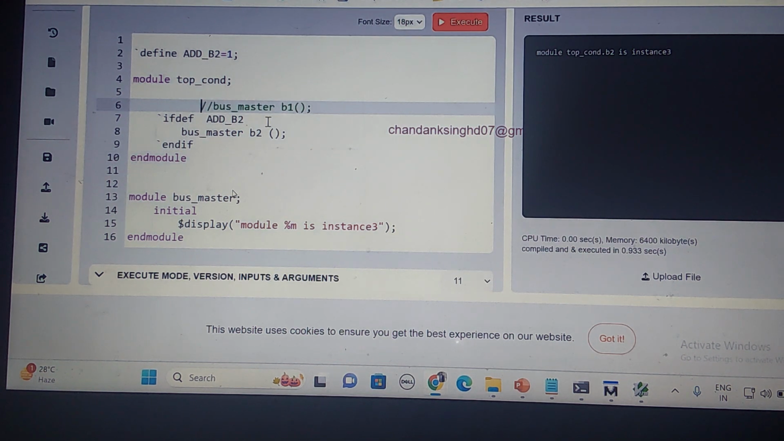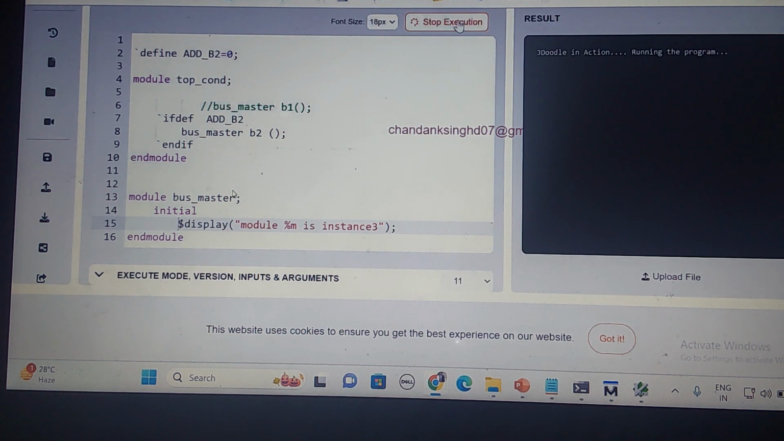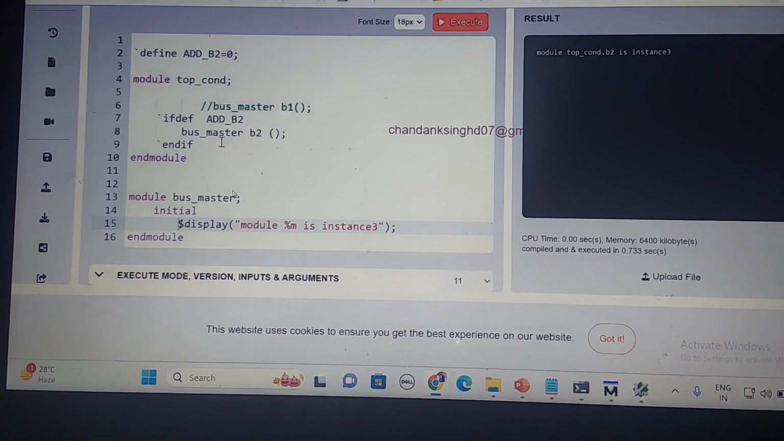In your case, now if I am making this 0, forget about it, I am not instantiating this B1. Now in this case, okay, let us do one thing. I am going to comment this line. If I am commenting this line, I am not getting whether it is open. Now I am displaying the top module name, the instance 3. The module top is B2.